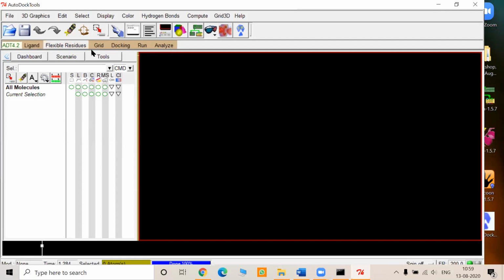Okay, so these are the things which we are going to use for our docking process. Next, coming to the lower section, this is the lower part where I'm moving my cursor. You can see blue color lines crossing here and there. If you come to the left end, you can see all molecules, current selection. Since I've not selected any molecule, there is no structure visible here.